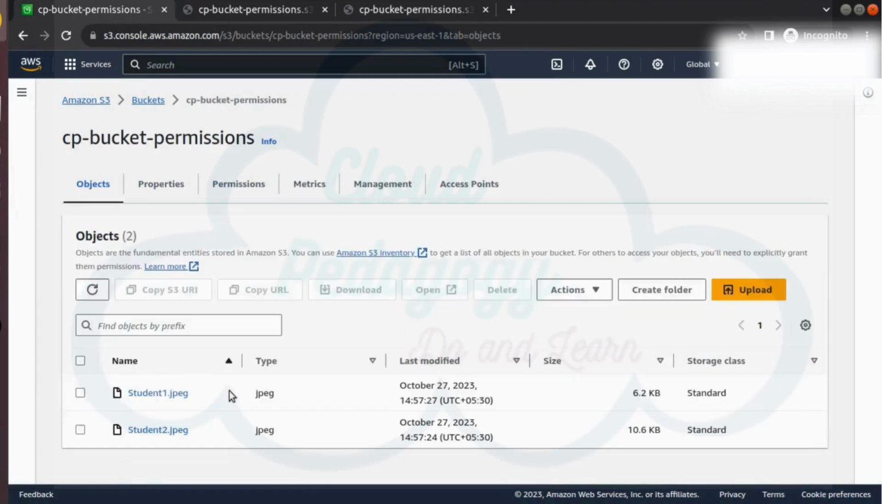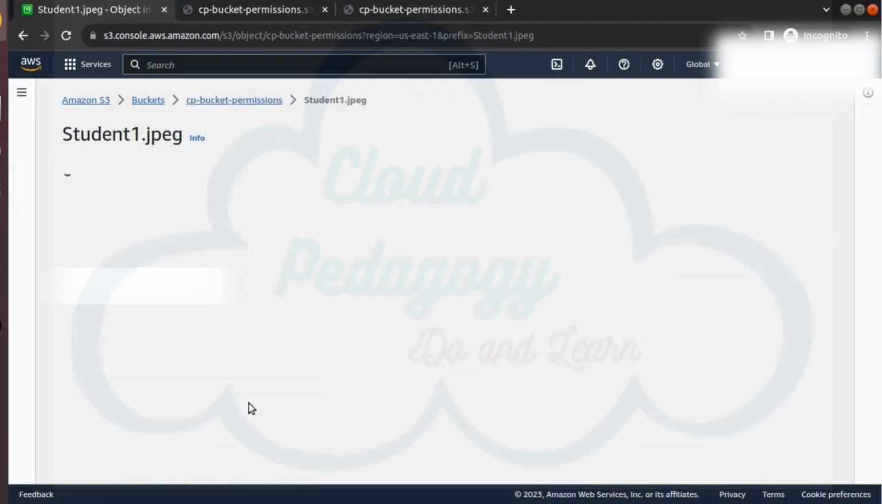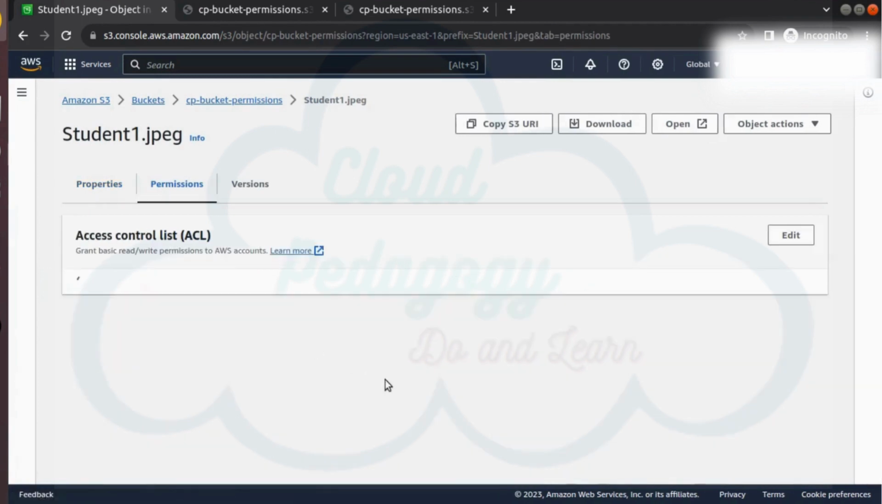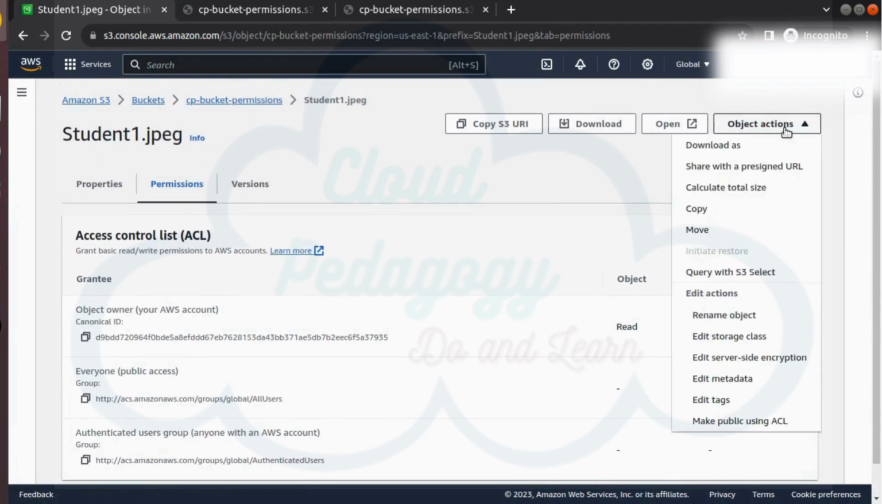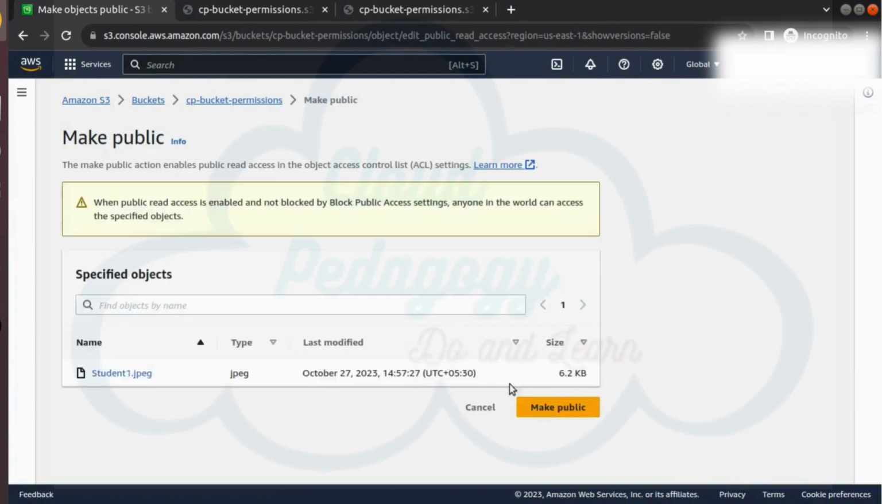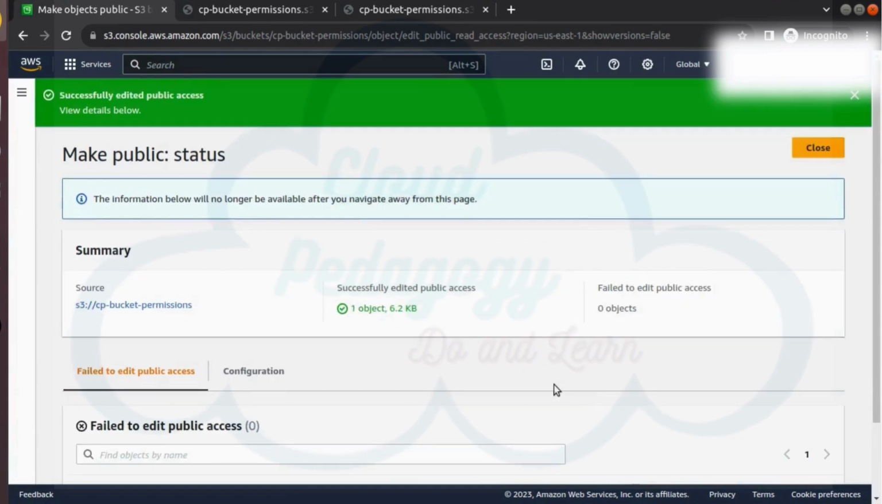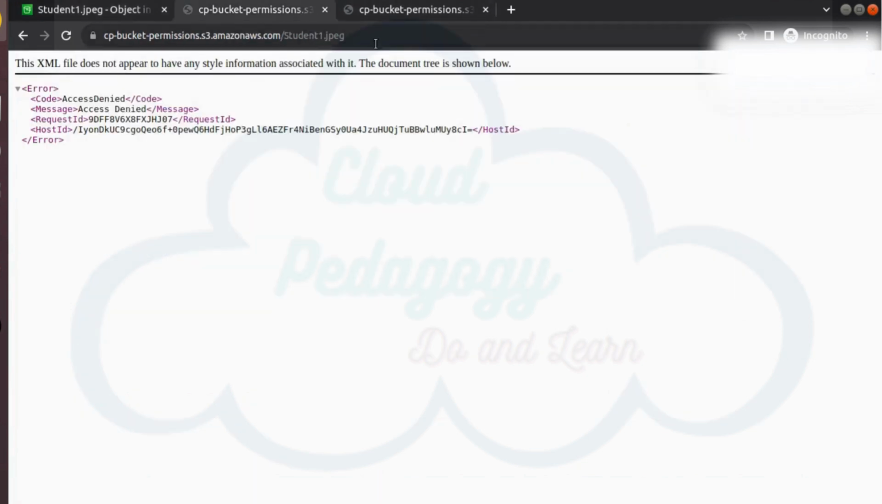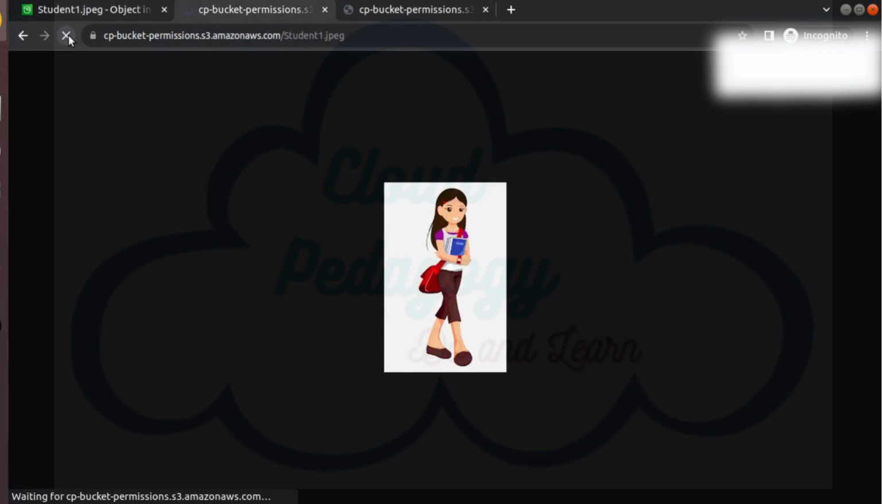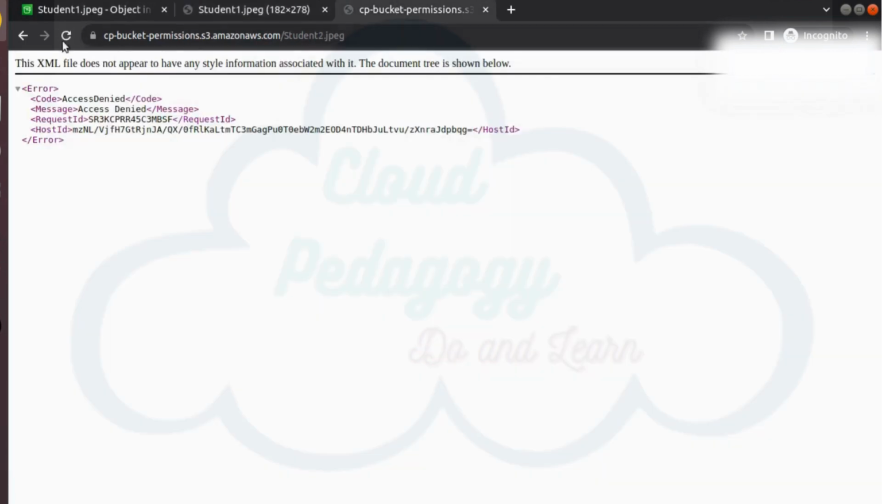Select the object. Go to Actions. Click on Make public using ACL. And choose the Make public button. Now you can see that everyone has read access. Let's refresh our student1.jpg file. Now you can see the picture student1.jpg.